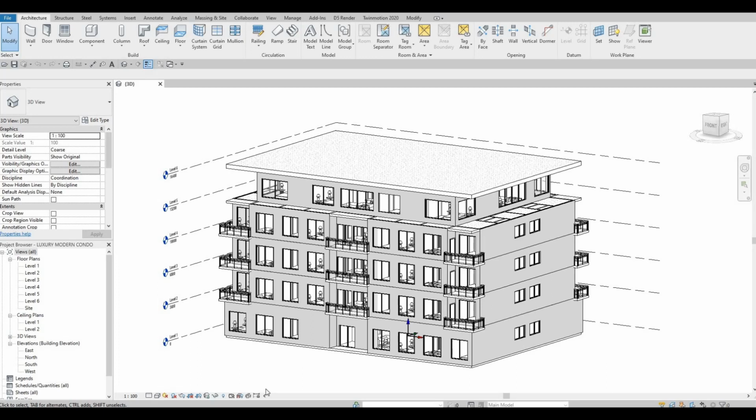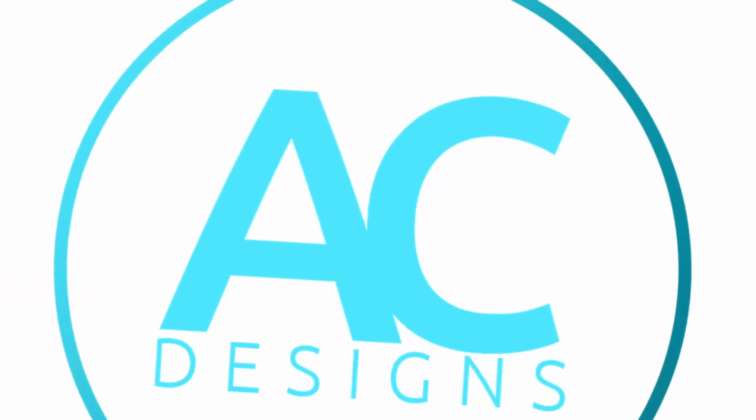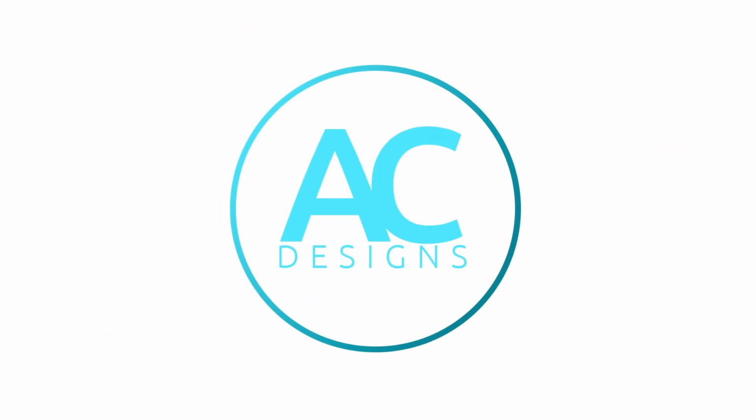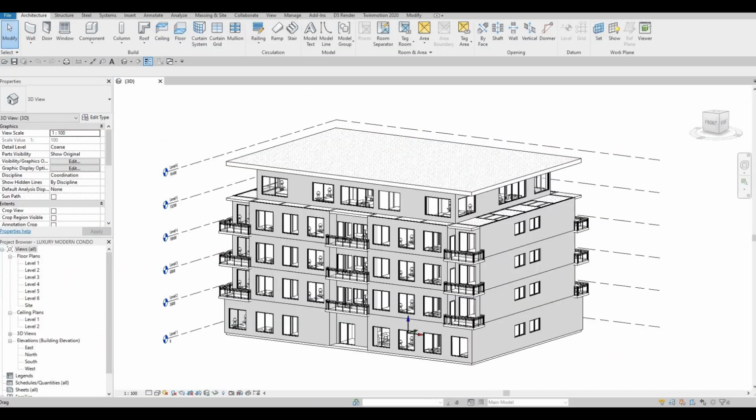In today's video, we're going to continue working on part 8 of this low-rise apartment building. Let's get started. So in the last video, we were able to create the roof, and then we finished up the top portion of this building.